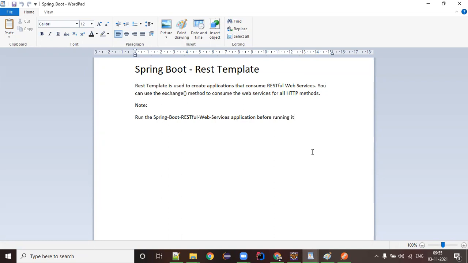Okay, guys, so RestTemplate is the one that you need to see, how I'm using this. That's all.